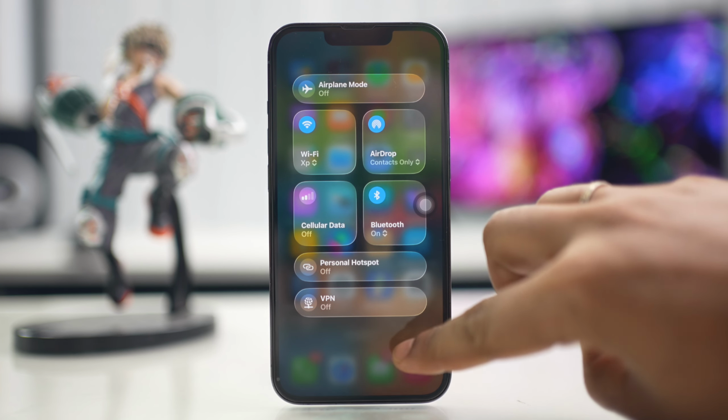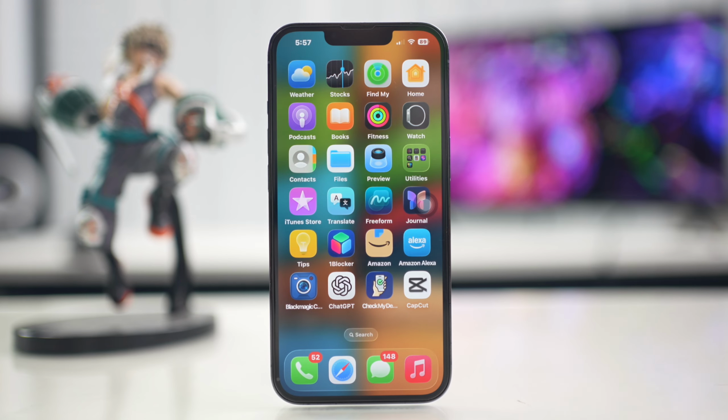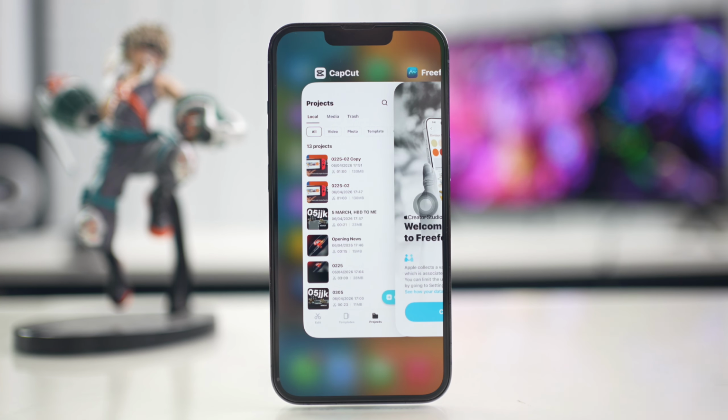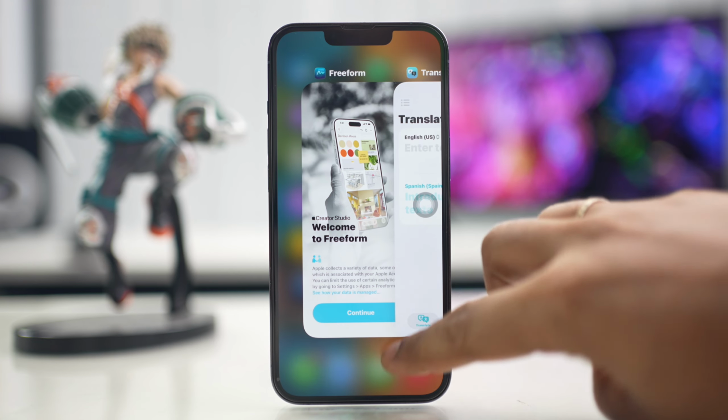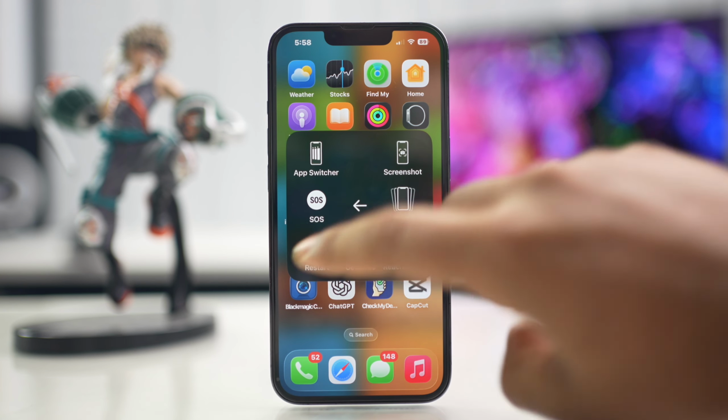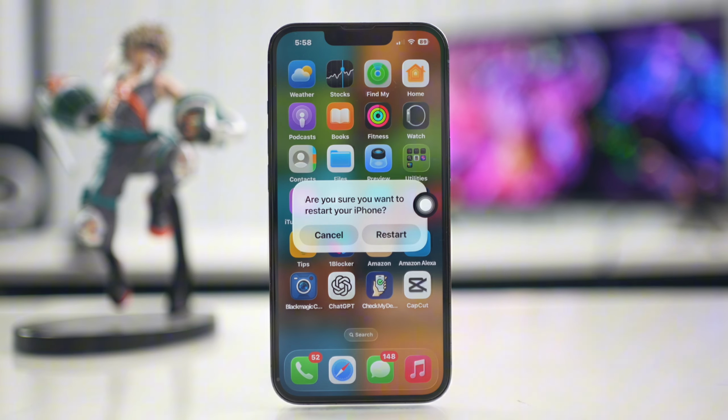Solution 1. Force quit recent apps. Swipe up from the bottom on your iPhone home screen. Now find the CapCut recent uses task. Then swipe CapCut away to close it completely. Now restart your iPhone and reopen the app and try exporting again.